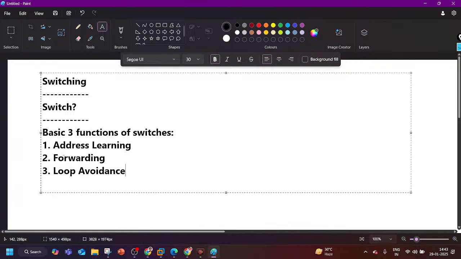First one is address learning; the switch is going to learn addresses. Now question, how will a switch learn addresses? With the help of the source. The concept is very simple. Whenever a switch receives any frame on its interface, it is going to learn the source MAC address. It will make one entry in its MAC address table.